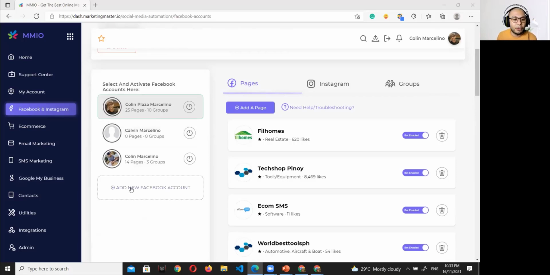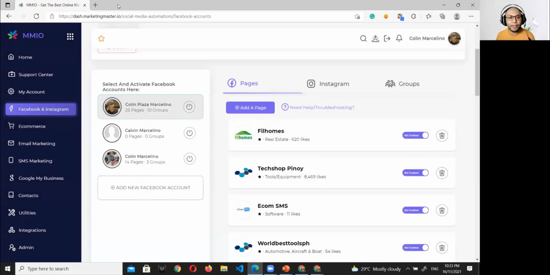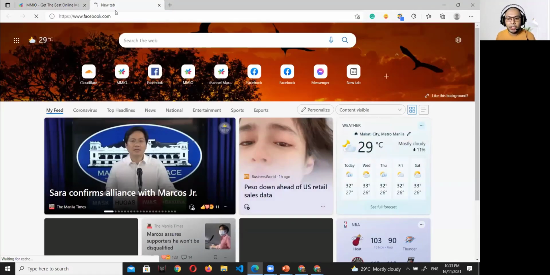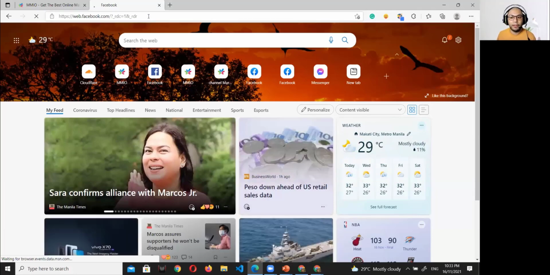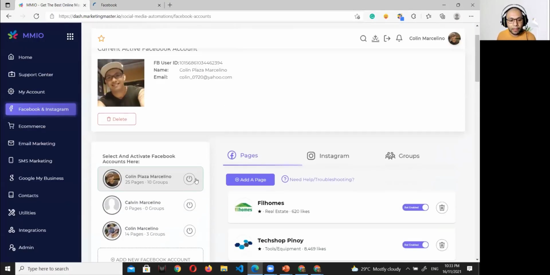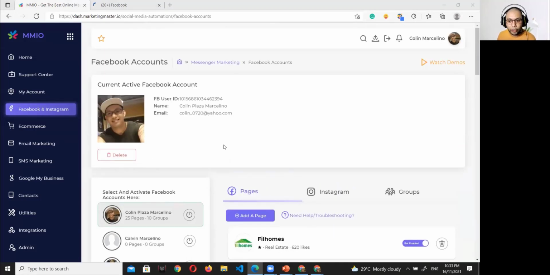All right. So if you want to add more Facebook accounts, click add new Facebook account, and then continue with Facebook. Make sure that you have already logged in to that Facebook account on Facebook. So if you go to Facebook on a separate tab on your browser, log in first. Once you have logged into Facebook on a separate tab, you can go back to MMIO and then add your Facebook account, and the profile that you have logged in would be the profile that is imported on your MMIO.